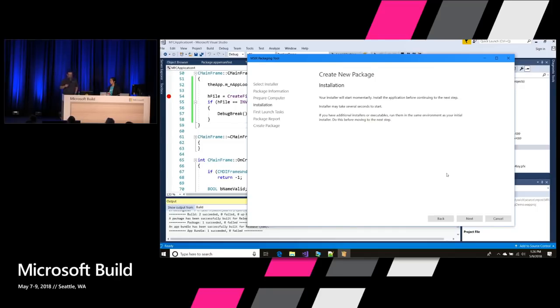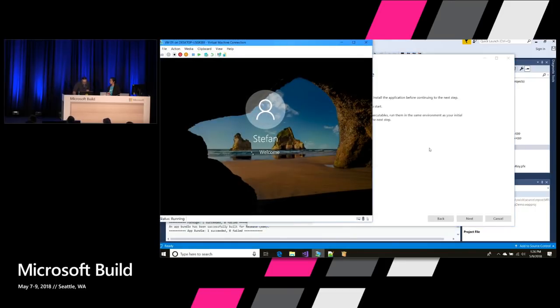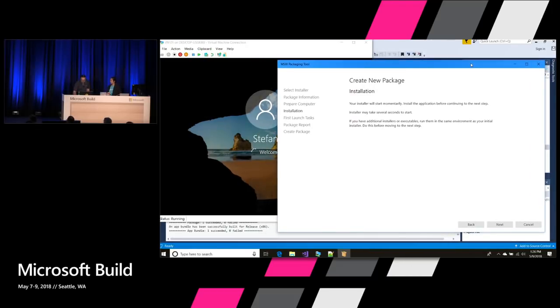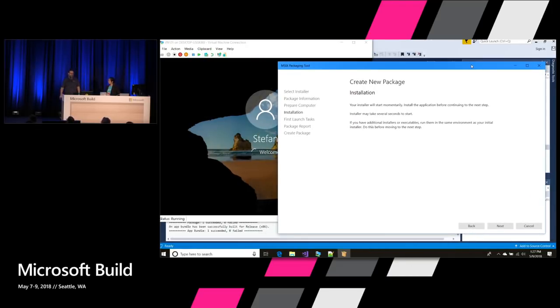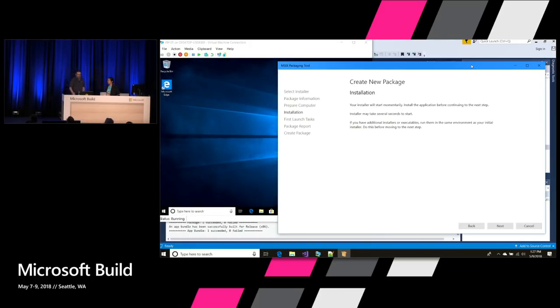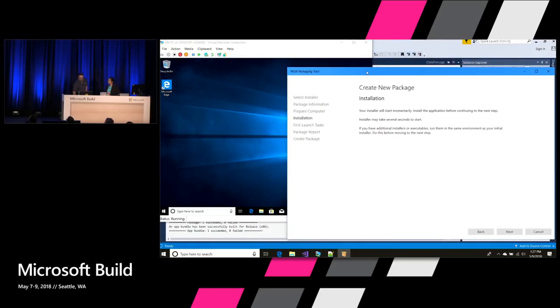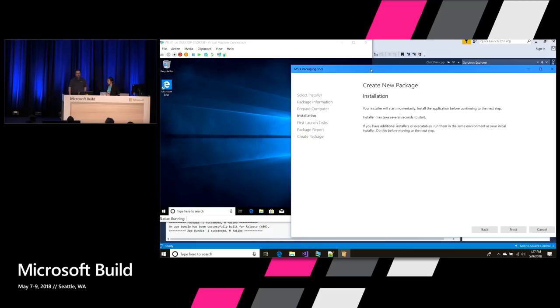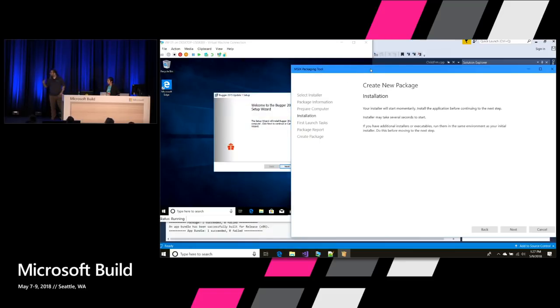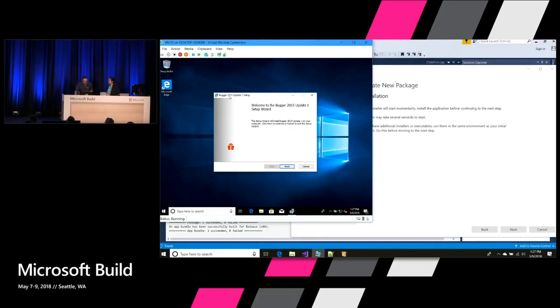So now it spins off a couple of things. We may be able to get rid of some of these pop-ups here eventually. And so what should be happening here is it spins up this VM and logs me in, hopefully. And now in this VM, this may still take a minute or so, so I will just keep talking about what's happening here. In this VM, we will start, actually there it is. So we'll start the installer. So this is my Bugger update. It's an older app, as you can see.